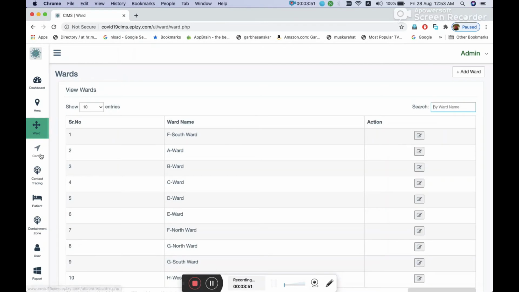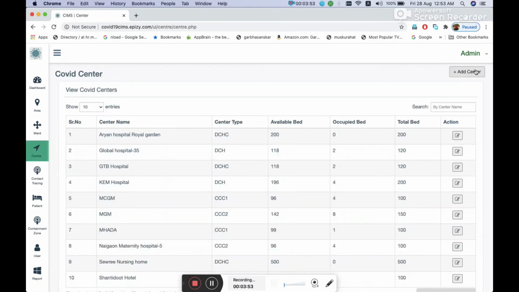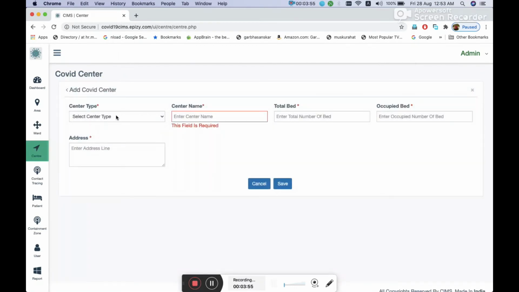Let's go to center module. This is COVID center module. You can add number of center, select type, add the center name, total bed, total occupied bed, address and save.